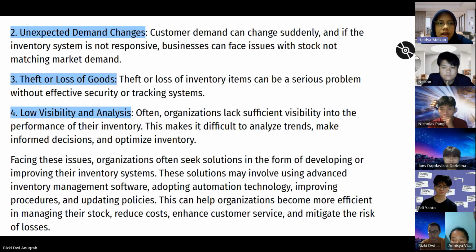The second, unexpected demand change. Customer demand can change suddenly, and if the inventory system is not responsive, businesses can face issues with stock not matching market demand. The third, theft or loss of goods. Theft or loss of inventory items can be a serious problem without effective security or tracking systems. The fourth, low visibility and analysis.